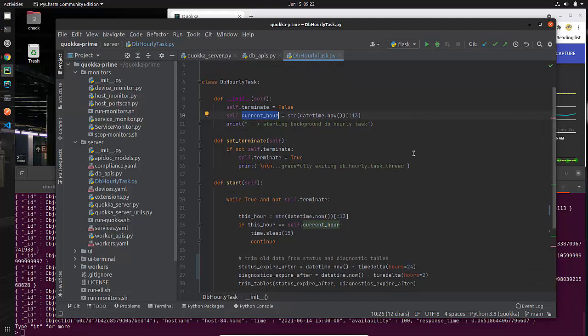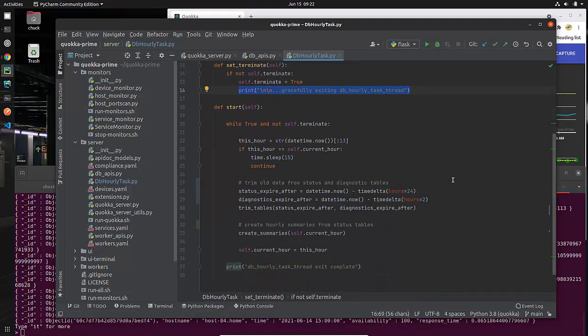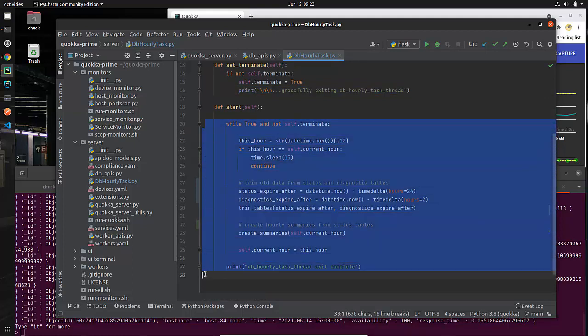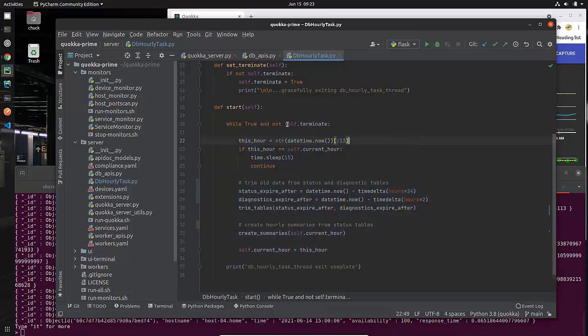Let's move on. Now, looking at the next thing, you might say, I'll bet he's going to say call set terminate, and all that's going to do is set terminate to true and print out this message that I'm gracefully exiting. Now, the reason that I need to set terminate to true is that it's not going to terminate immediately, because this is basically what my thread is going to do. It's going to sit here and loop forever or until terminate is true. And what is it going to do?